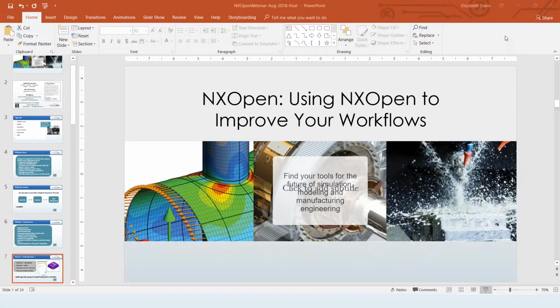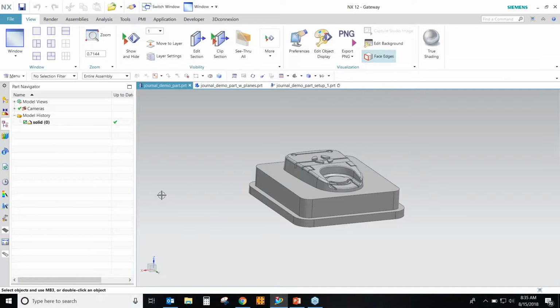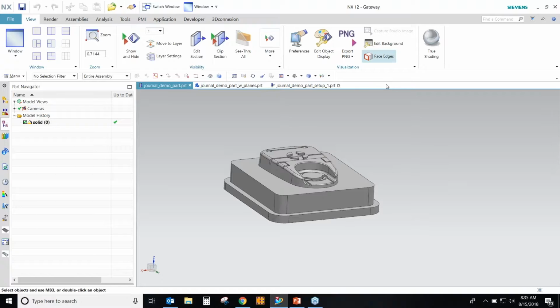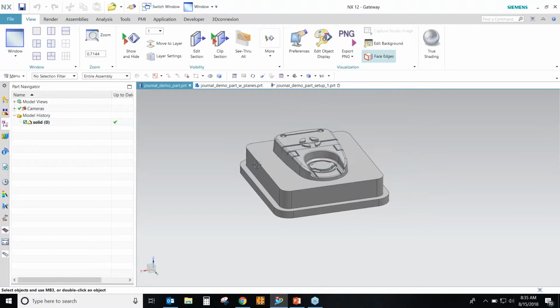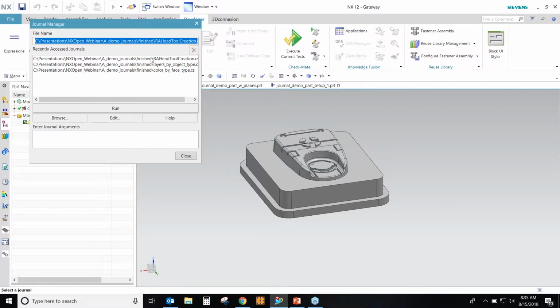So let's jump right into our first demo. I'm working in NX12 today, and this is my part. An example would be if I wanted to put toolpaths in the CAM environment, though this could be used for design as well. If I want to identify these different face types and use colors to do that, I've created an NXOpen routine that will do that for me.